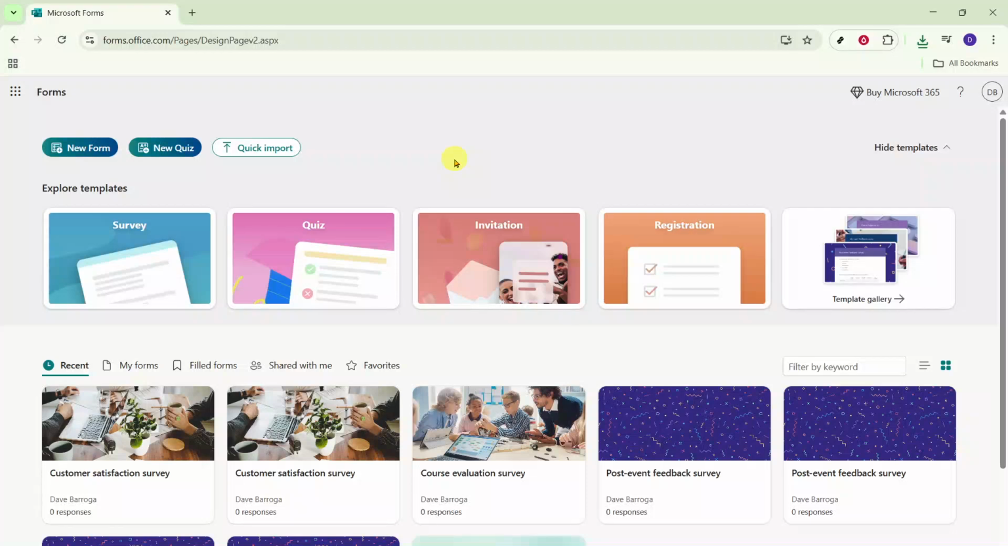In today's video, I'm going to teach you how to get Microsoft Forms Pro. First, open your browser and go to Microsoft Forms. You can type forms.office.com into the address bar.